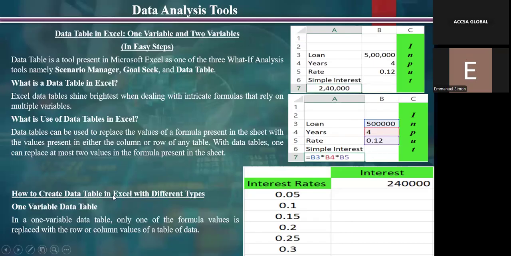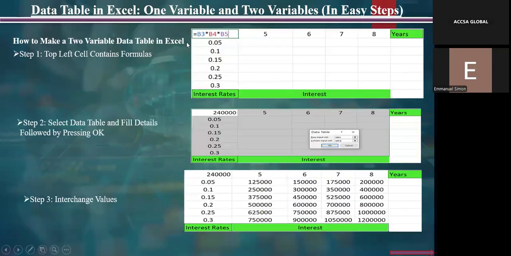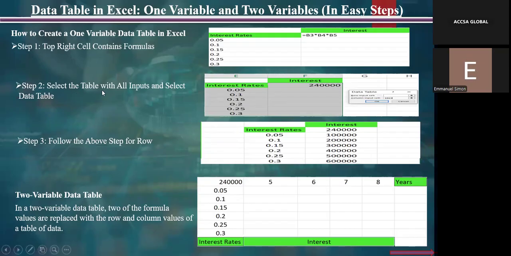So how to create a data table in Excel? One variable data table. In a one variable data table, only one of the formula values is replaced with the row or column values of a data table. Next, how to create a one variable data table, which is what we're looking at. Step 1, the top right cell contains the formula, which is what we have here. Then step 2, select the table with all input and select data.